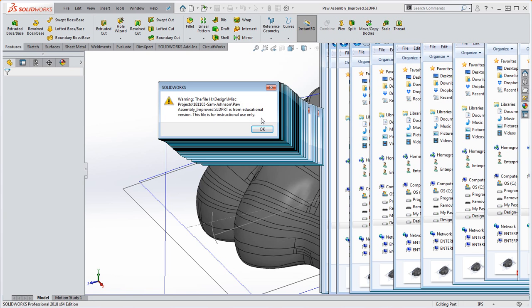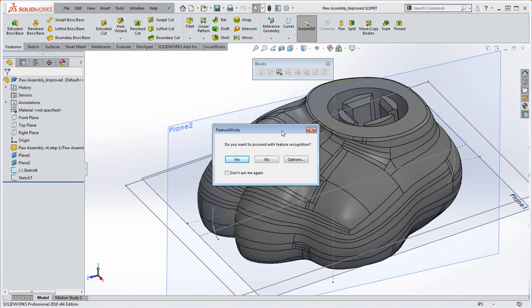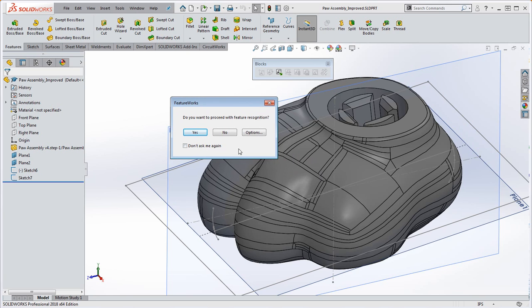SolidWorks knows how to do it, but they have never shared how to do that, so you have to be careful about that. So that's the first thing. So I'm going to say, okay, I have no other files open around that right now. And then it's going to ask if you want to do feature recognition.